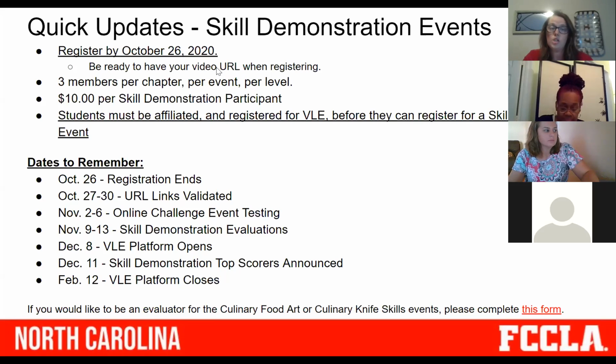Some of the events are challenge events, which means those are testing events. Once they're registered, they should get an email with their portal telling them when they need to go in and complete their online challenge event testing. That challenge event testing is taking place between November 2nd through the 6th.